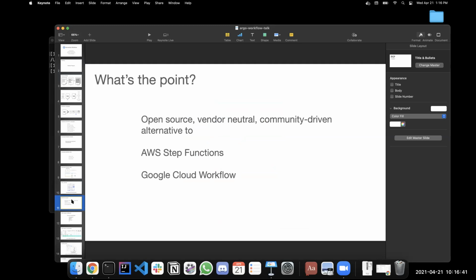So I really want to ask the question, and a lot of people ask, so what's the point of having this serverless workflow language? I like to be realistic, honestly. And I've been working on this for over 2 years now. And the reality of things is that honestly, at the bottom line, it's an open source, vendor neutral, community driven alternative to AWS Step Functions and Google Cloud Workflow.